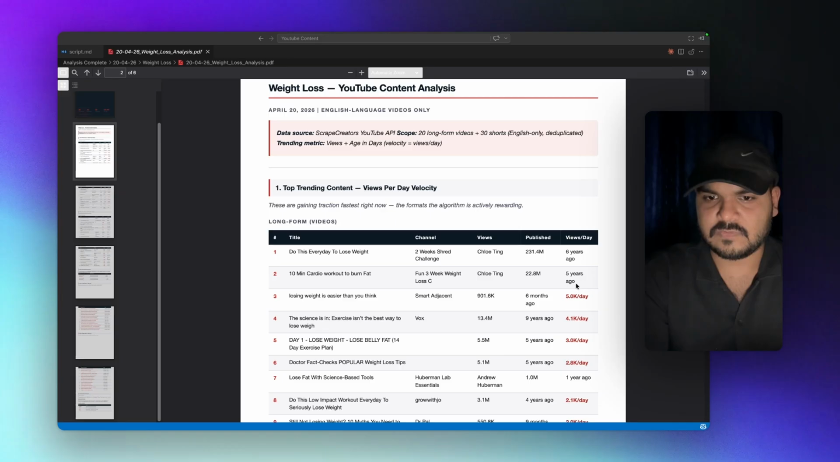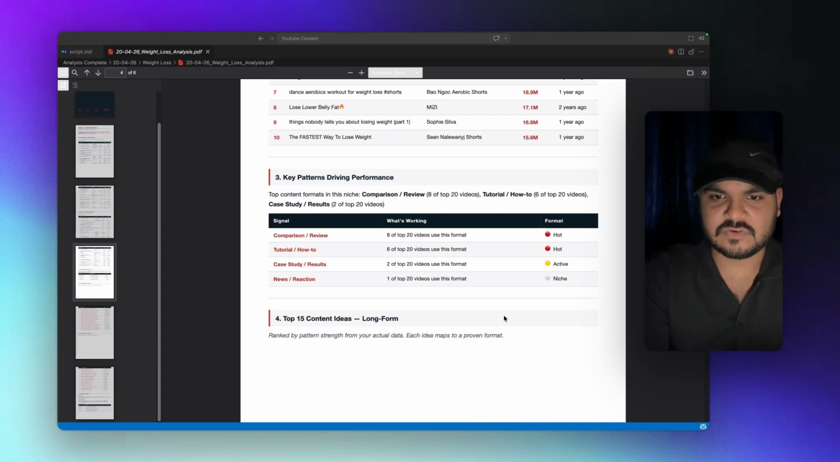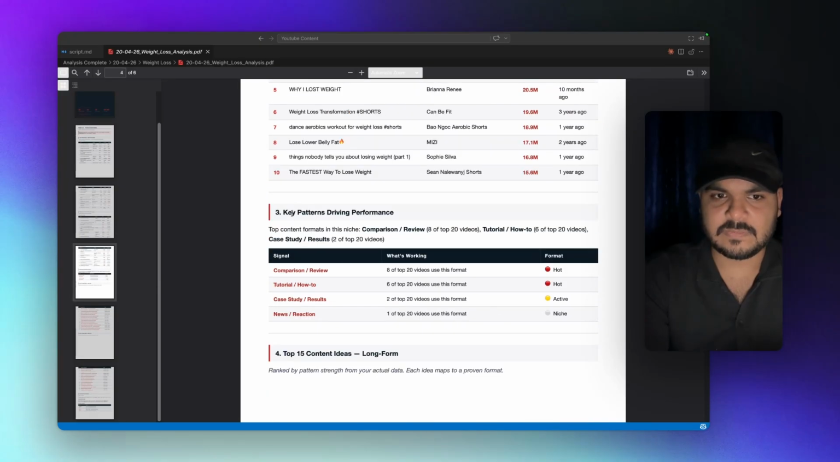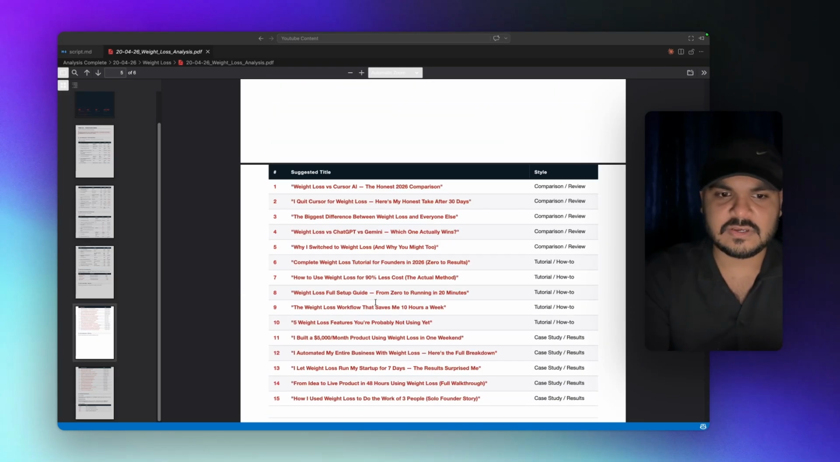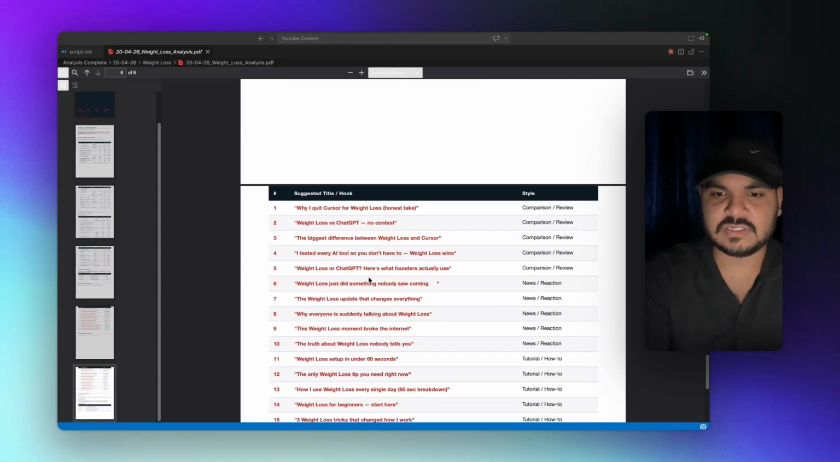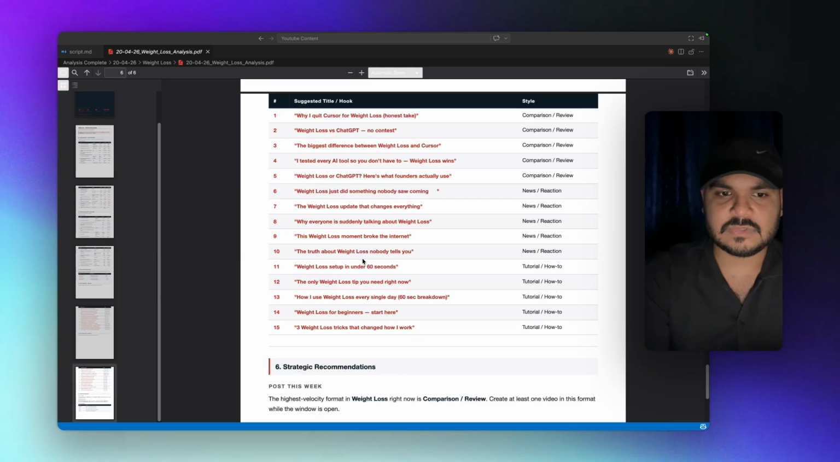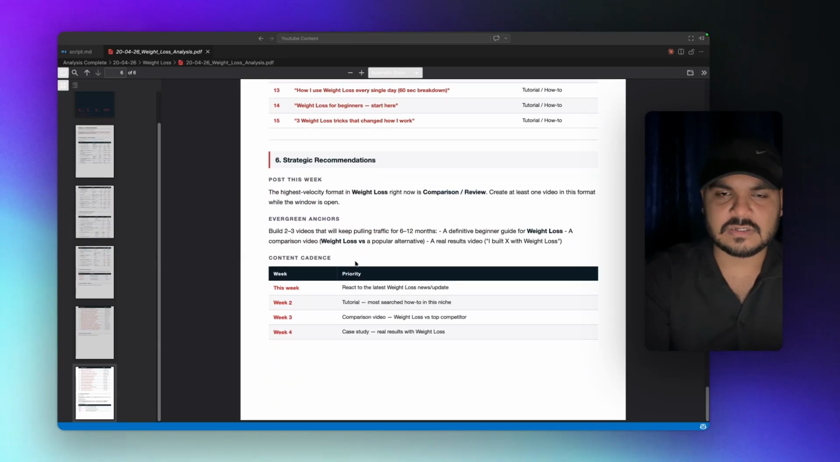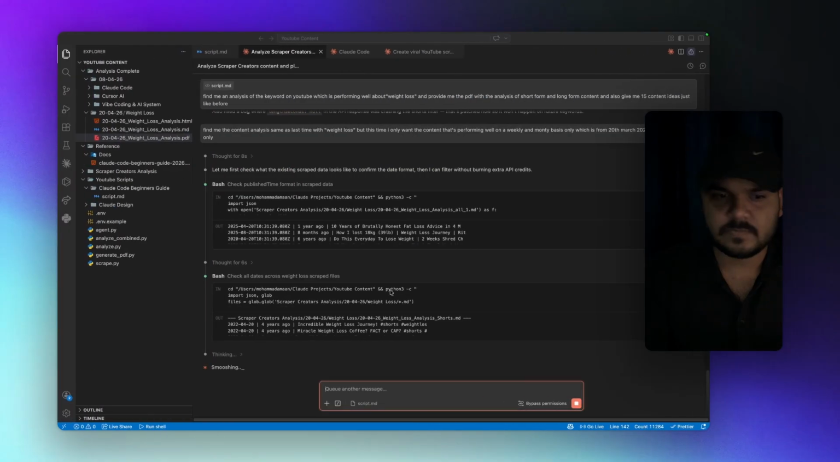But this time we have to have content that is also generating like 5K views per day. If you want to recreate that, you can just recreate that. Key patterns driving performance: comparison, tutorial, how-to, case study, news reactions, 15 content ideas, 15 short form content ideas. Okay, right. So it will just create me another one.